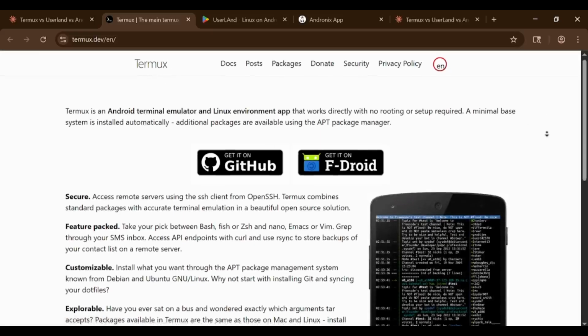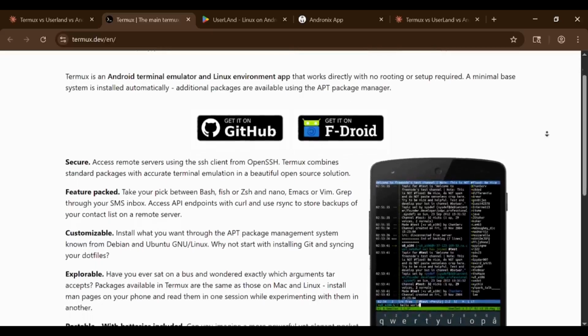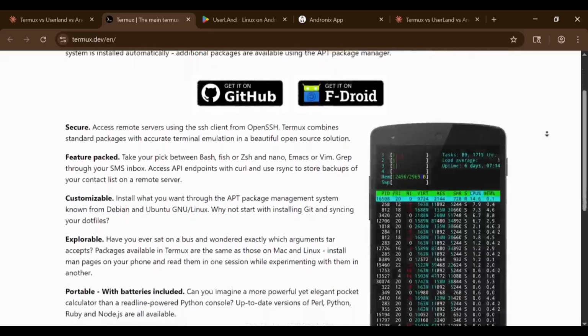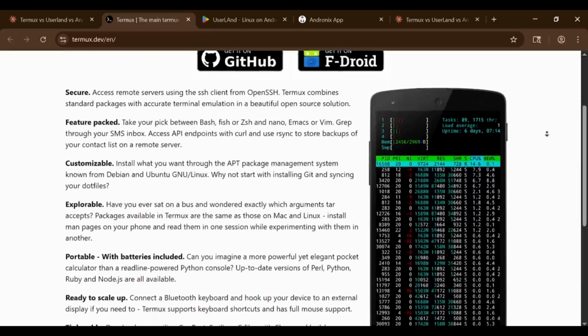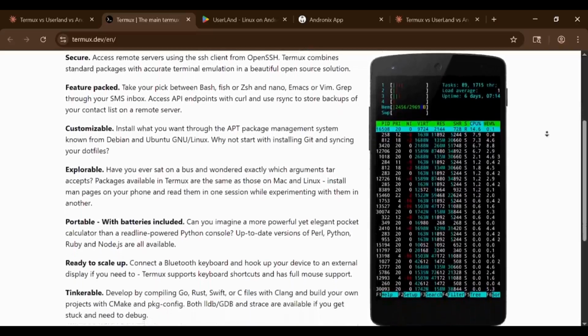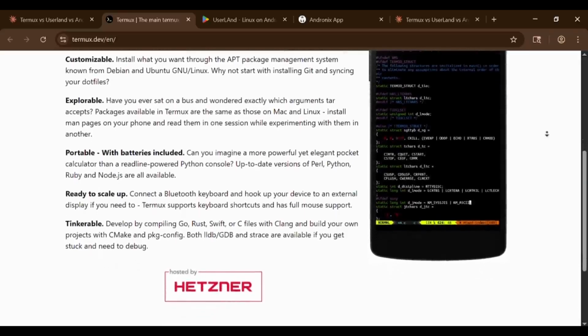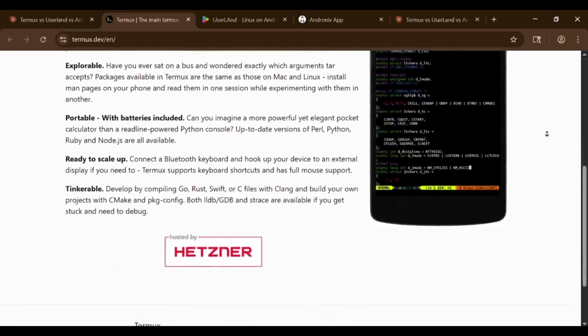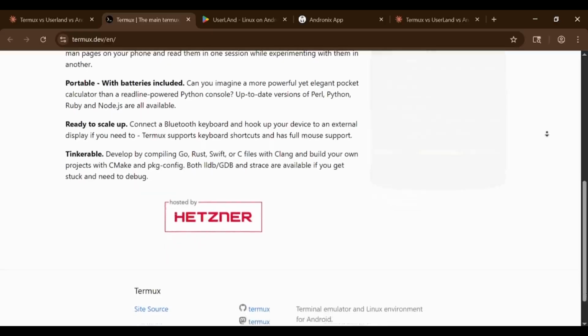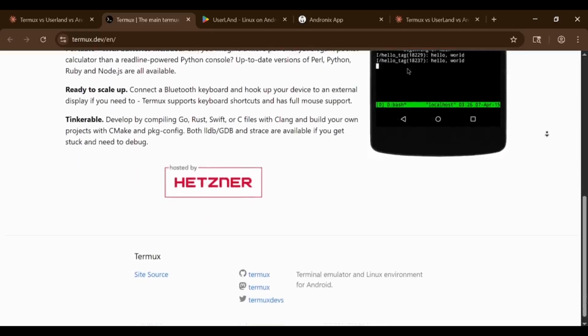This is a pure command line terminal. No fancy windows or buttons, just you and the Linux shell. It's super lightweight and blazing fast. It's perfect for coding, running scripts, or managing servers. You get access to tons of packages through its built-in package manager, but the downside is there's no desktop environment. Everything is text-based. If you're comfortable with command lines, then Termux is your best friend. It uses almost no battery and barely takes up space.